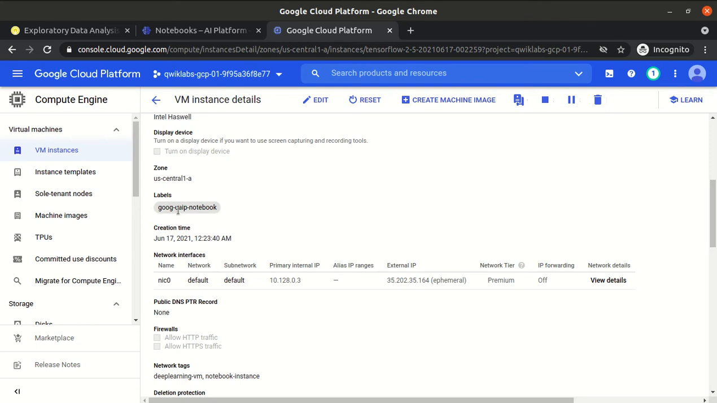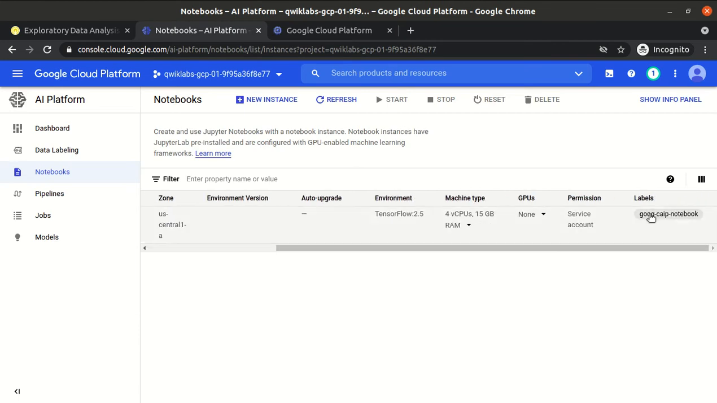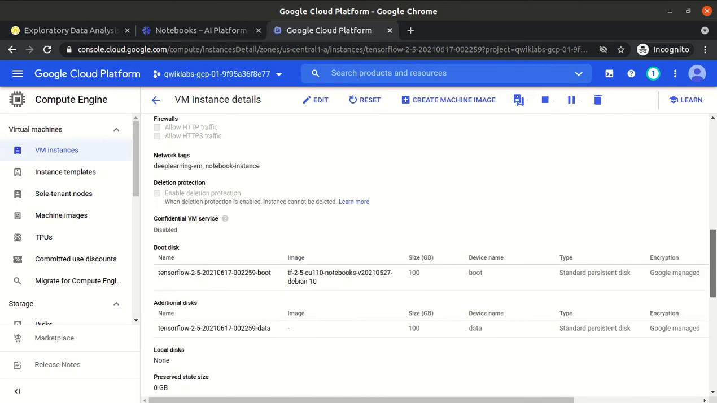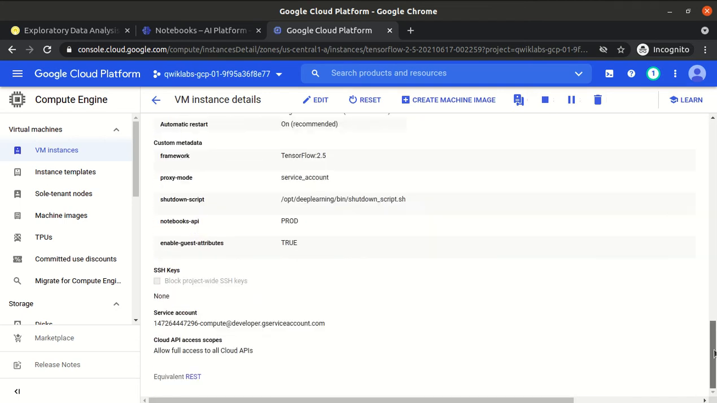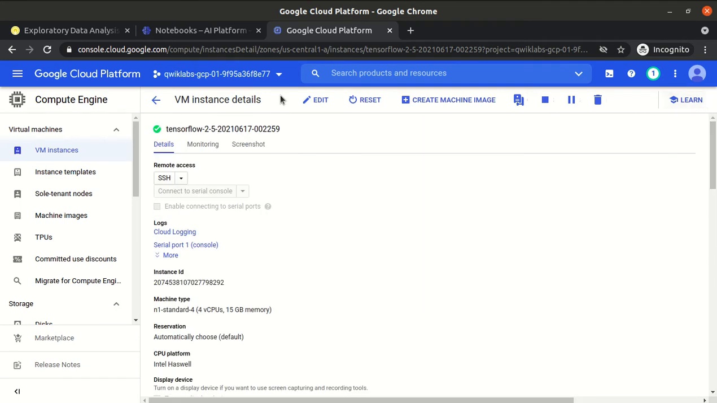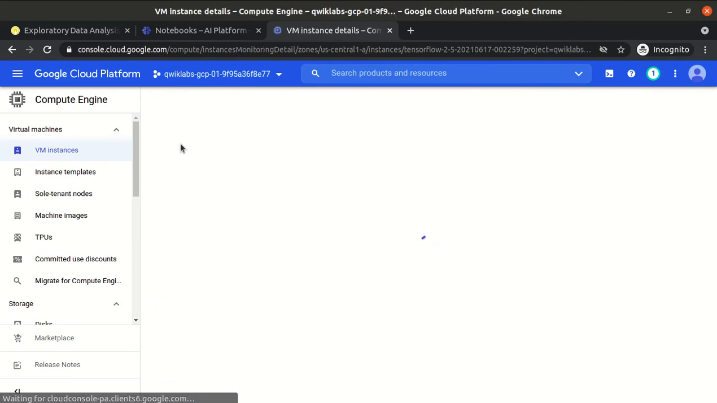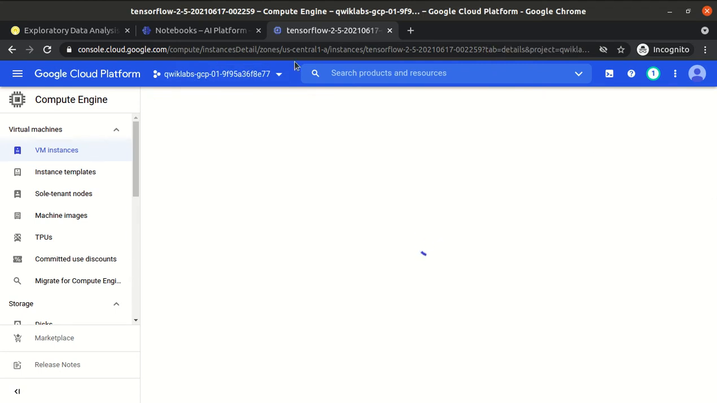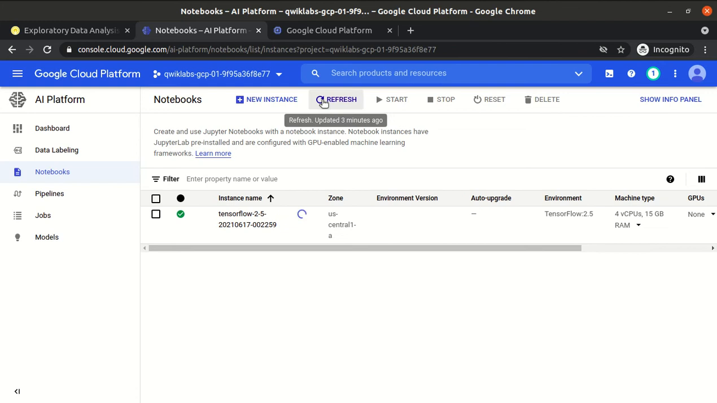See, the label is Google Colab Notebook. It is the same VM. You can see the label here. It's still in progress.